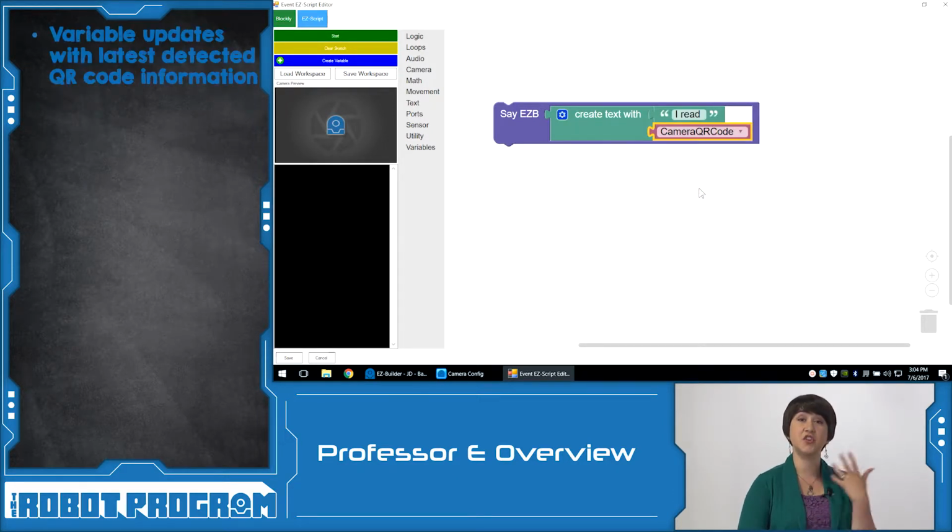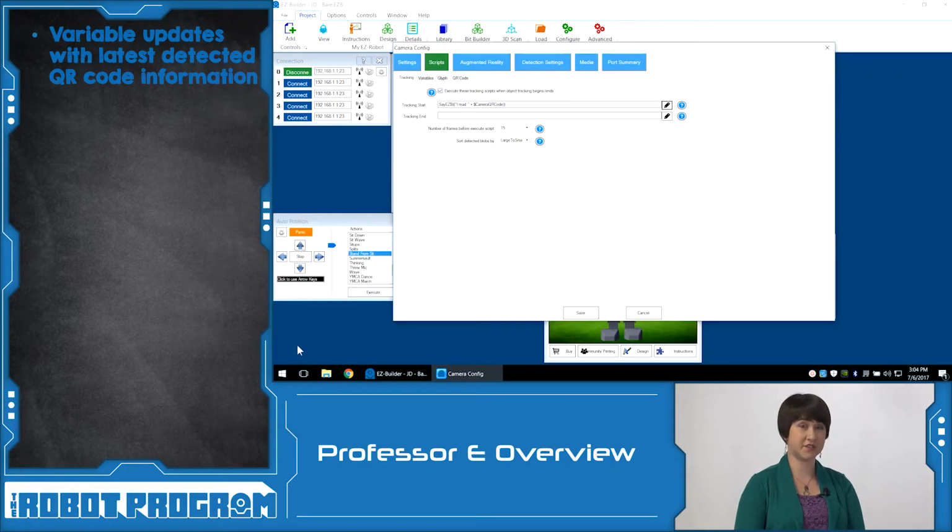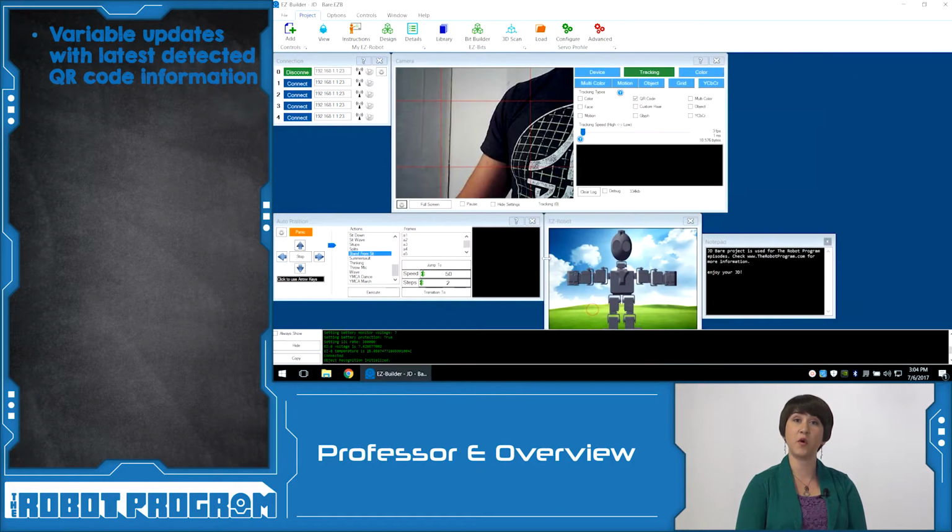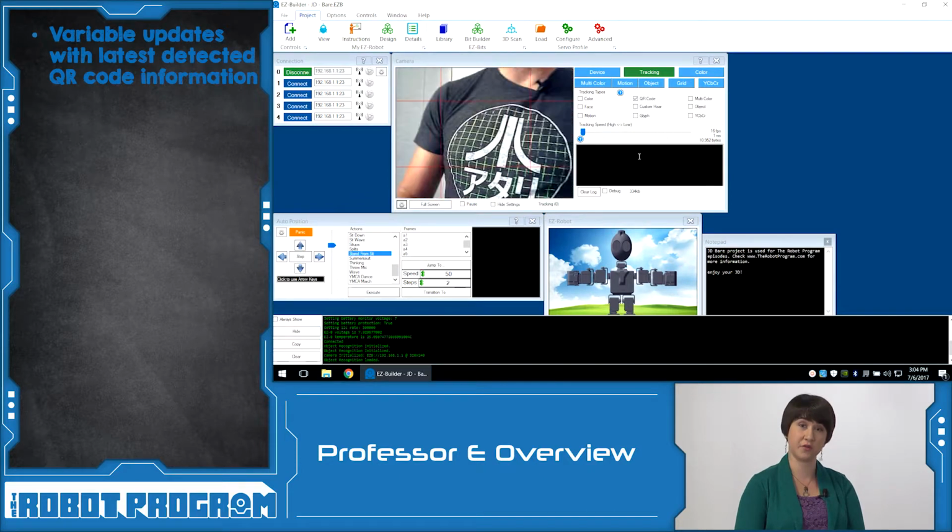Every time it detects a new QR code, it's going to update this variable with the new text. By appending this variable's contents to the string we already have, it's going to enable the robot to actually speak the text that is stored within that variable. Once you save this script, it will now be executed when the robot begins to track a new QR code.